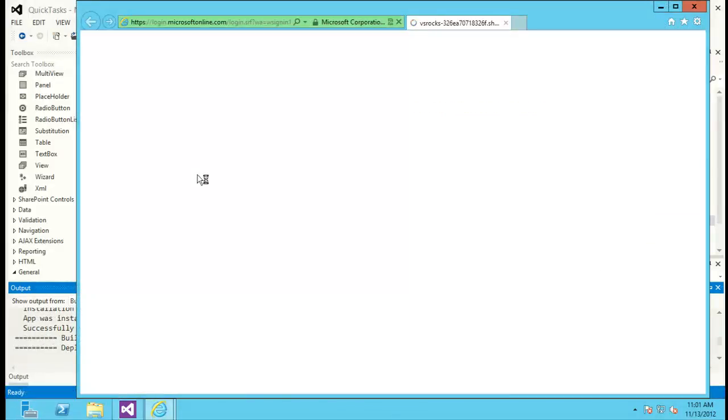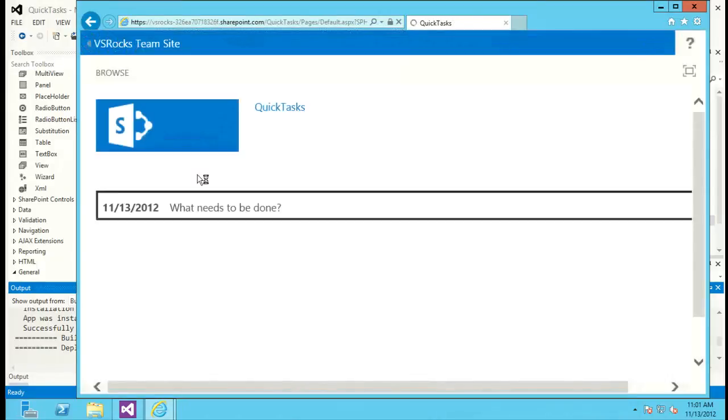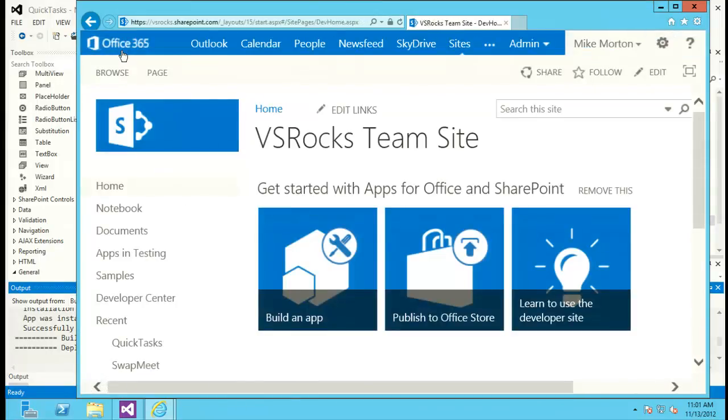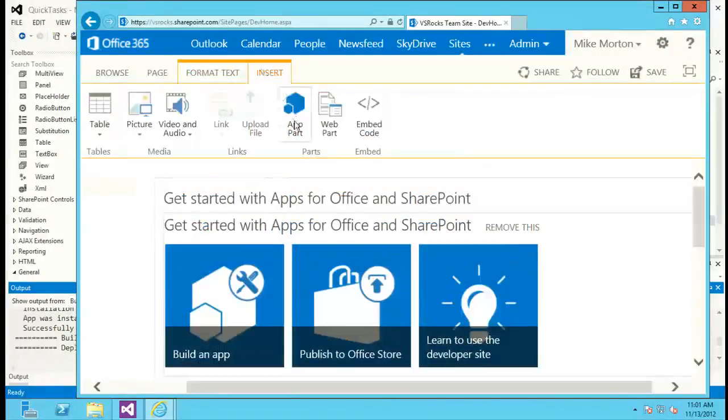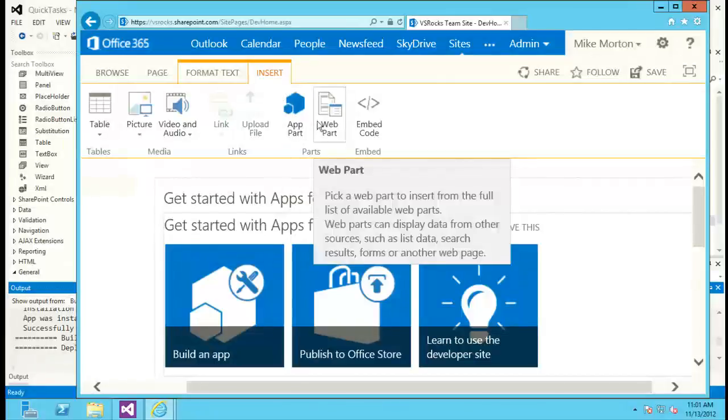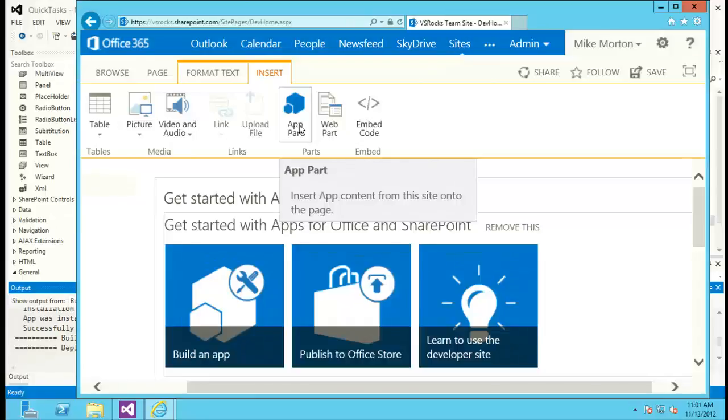That's great. All right, so now I'm going to go back to my team site, and now I want to add that client web part so I can keep track of Mike's tasks. So I'm going to go Edit, and then I go to the Insert menu, and I see that there's App Parts and Web Parts. Now, traditional client web parts will show up on the right, but for new ones, because they're part of apps, and you want users to be aware of that, we put them in the App Part menu.